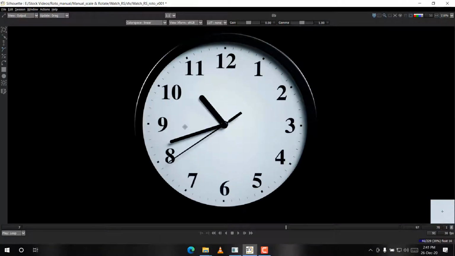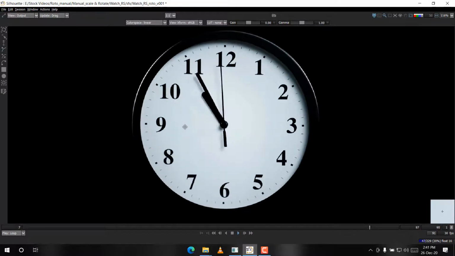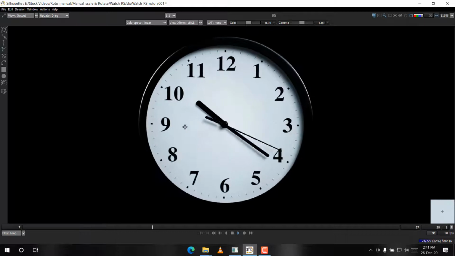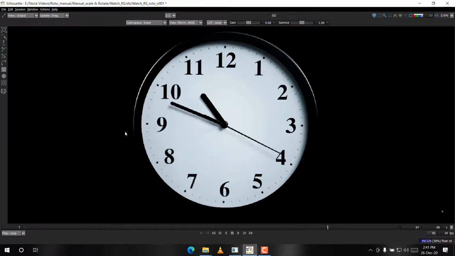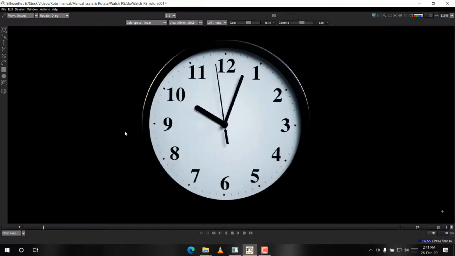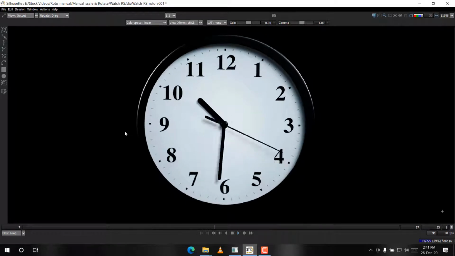So what I earlier told you is first you will have to play the footage. So now I'm playing the footage. Now the footage is playing properly. Then you will have to analyze the footage. So as you can clearly see that there is scaling in the footage.